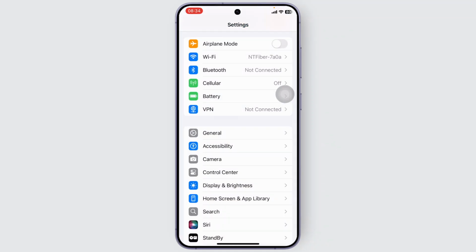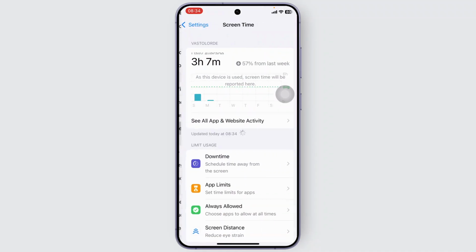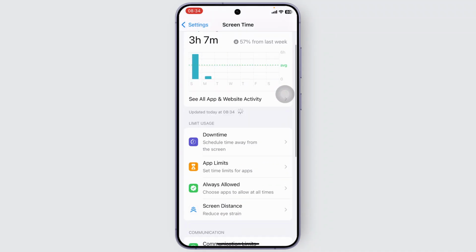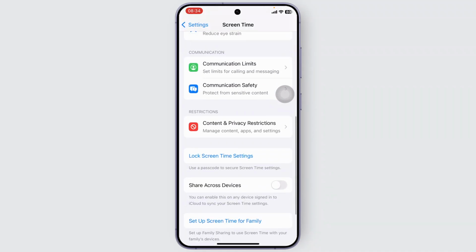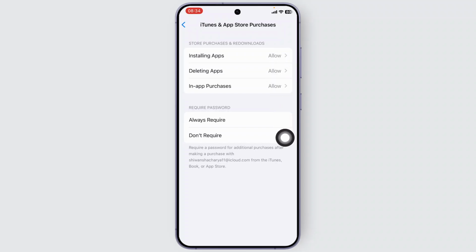Now head over to your settings again, go back from General, and then scroll down till you find Screen Time. Tap on it, and after you're on Screen Time, scroll down. There you will see Content and Privacy Restrictions. Tap on it. There you'll need to head over to iTunes and App Store purchases and make sure all of these are set to allow.